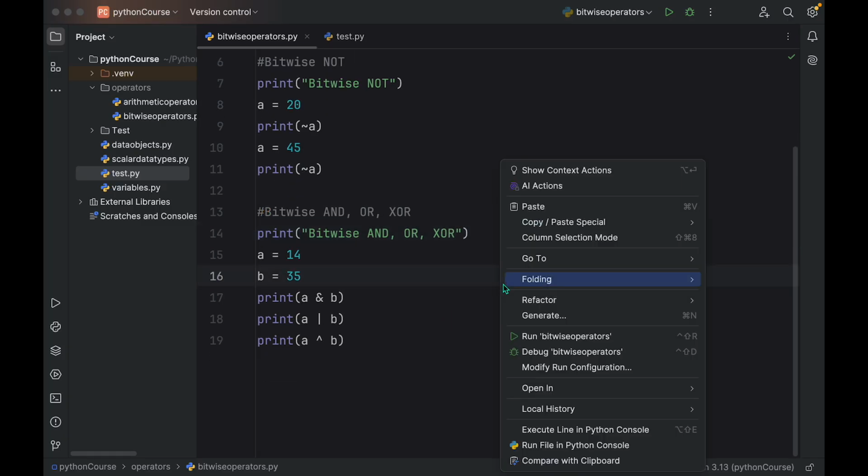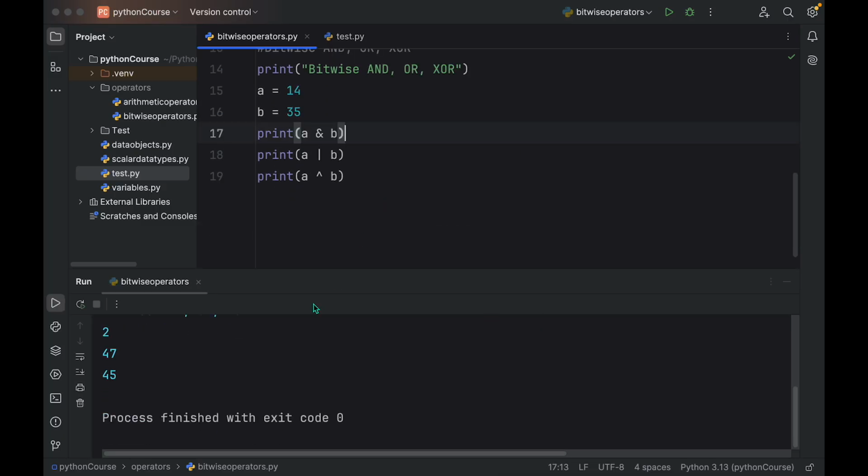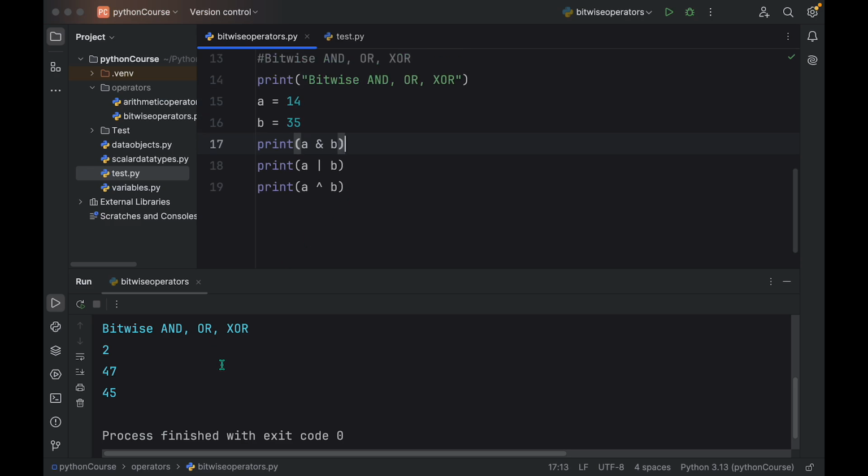Now let's try to run this code. If you see the output here, we got A AND B as 2, A OR B as 47, and A XOR B we got 45.